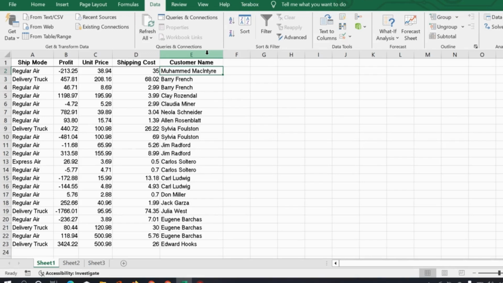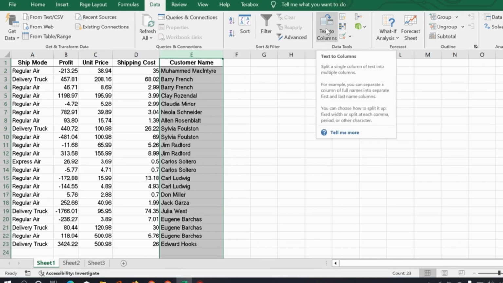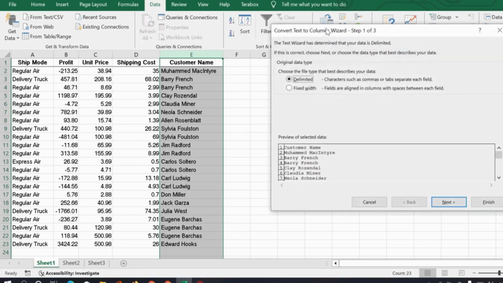So in order to do this smoothly, we'll first select this column, go to the Text to Columns button under the Data tab, and select it. See, here a dialog box will open. Choose the file type that best describes your data. Characters such as comma or tab separate the fields. Here you see that there is only a space between first name and last name.